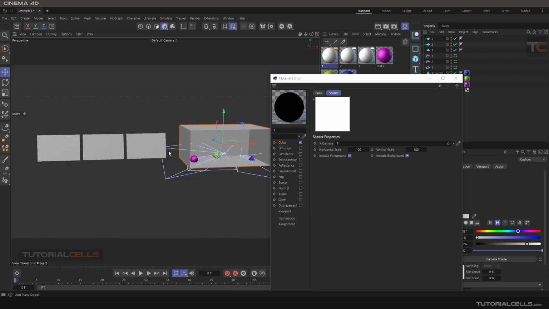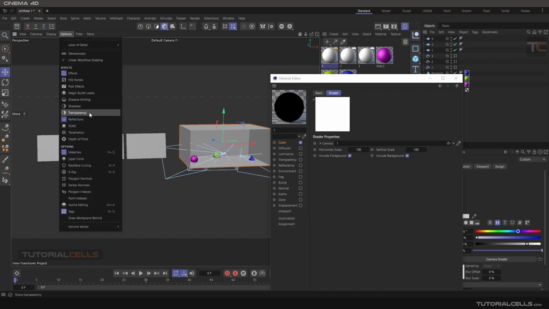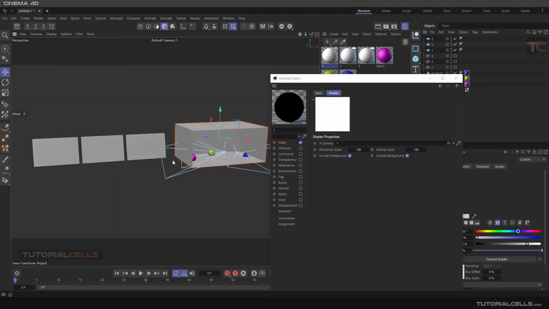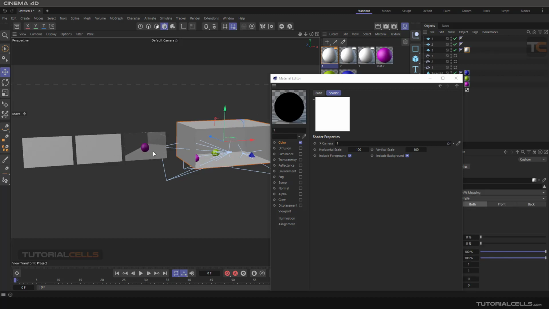Why can we not see that? Because it's very important: you have to go to the options and turn on post effects to see the camera number 1 view. And why can we still not see it? Because we have to assign material number 1 to plane number 1. Now you can see the views of camera number 2 and camera number 3 on the planes.